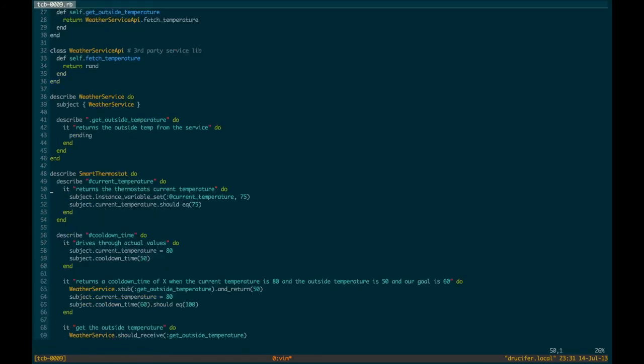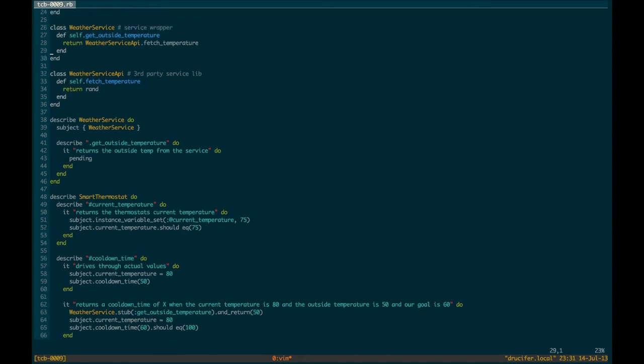and we have one pending test left, which is the isolation test. So here's our isolation test. Our isolation test is trying to test that it returns the outside temperature from the service.